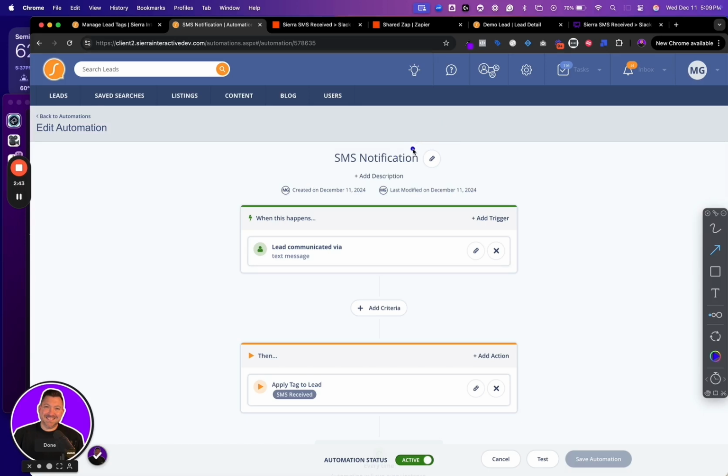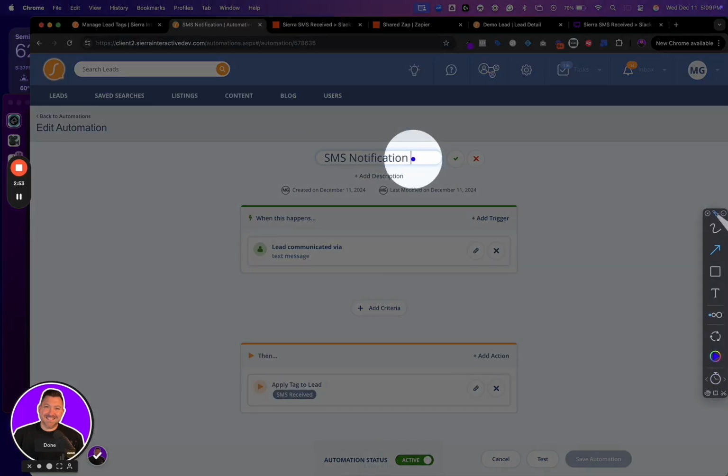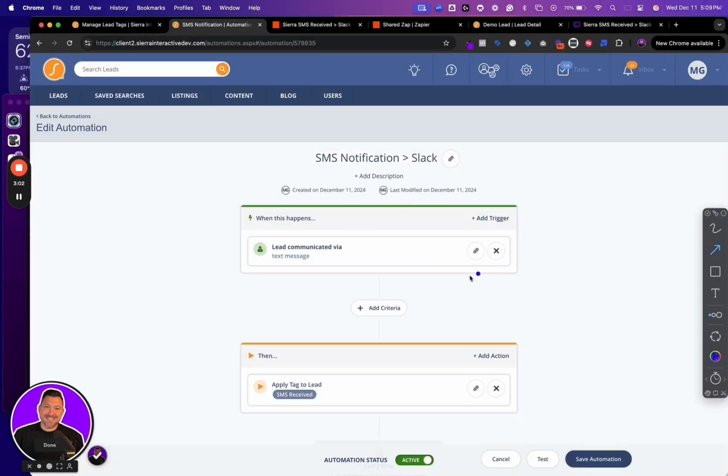And it takes you to this screen once you've done that. You can name this here whatever you want. You can give it whatever name makes sense for you. I just named it SMS notification. You could actually go in here and just do SMS notification and then make it Slack, whatever you want it to do. Really doesn't matter. The first thing we need to do here, though, is add a trigger.